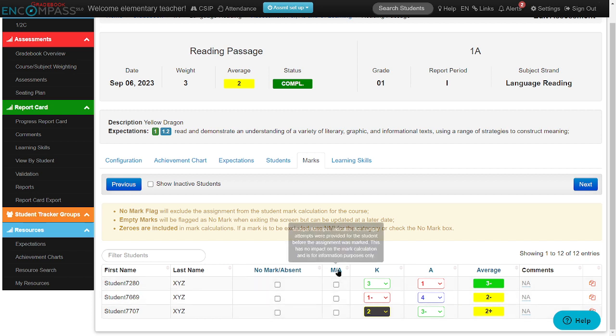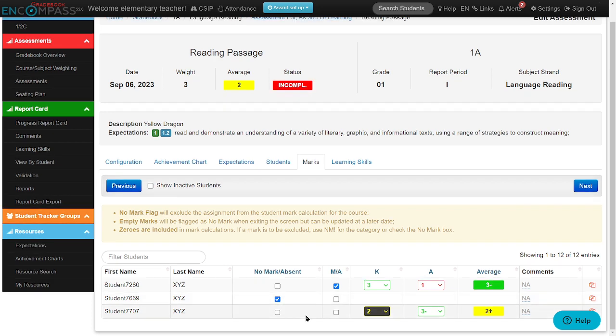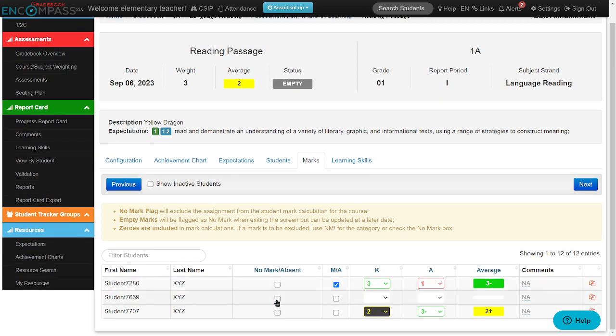You can also indicate whether this was an achievement level, including multiple attempts. So if you wanted to just flag that this wasn't the first opportunity, but perhaps a second or third opportunity, or whether a student was absent and no mark is assigned. This is especially useful when you're creating assessments for an entire class.